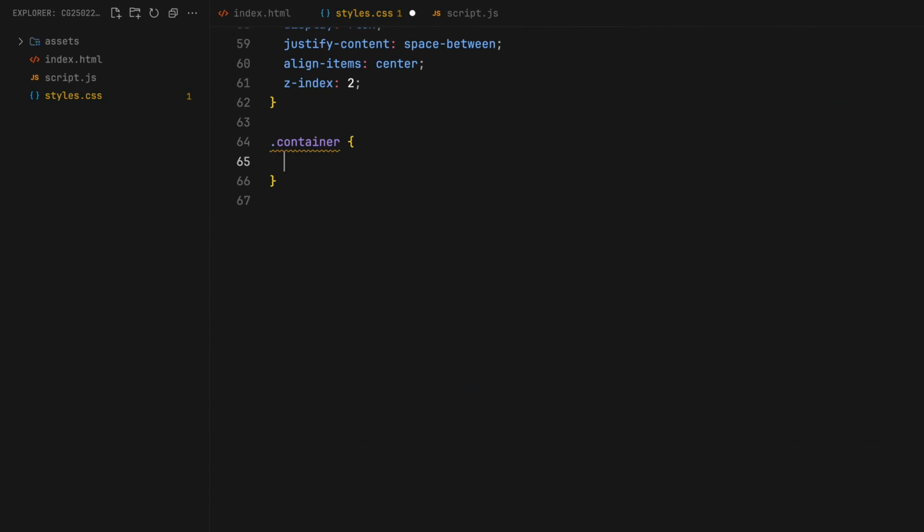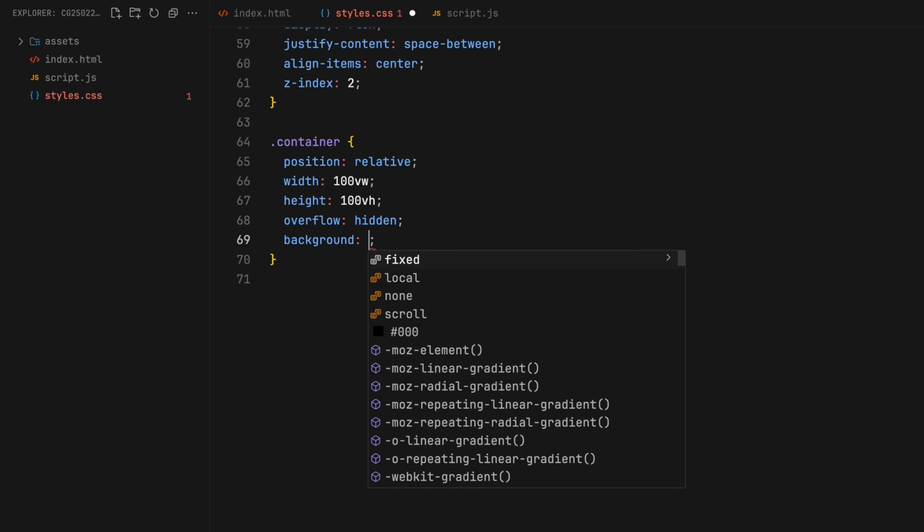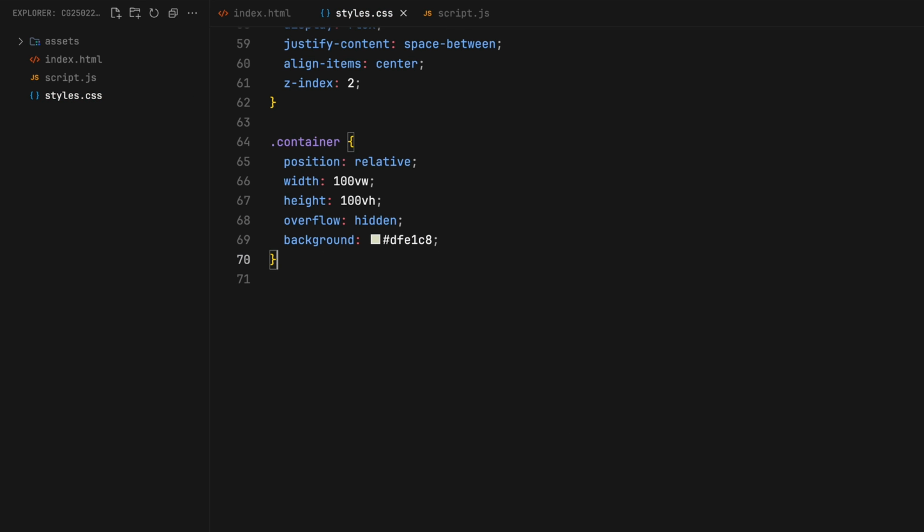For the container, we are going to set its position to relative. This way we can position our slider absolutely within it later on, giving us the flexibility to place the slider anywhere we want inside the container. We will also ensure that the container spans the full viewport width and height, and we will set overflow to hidden to prevent any unwanted scrolling.